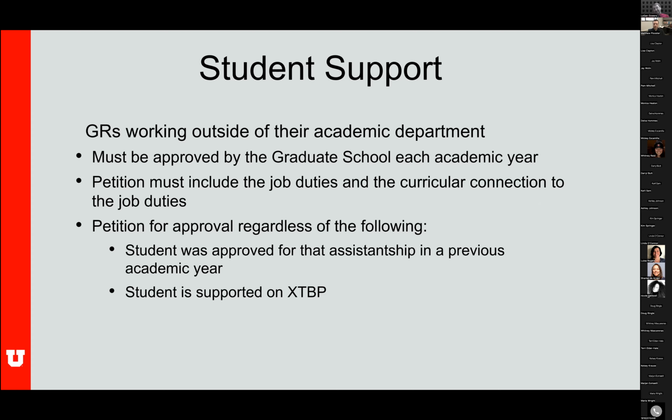This goes back to they can't just be doing office work in the building unless that somehow applies to their studies. That petition does need to be sent to us every year. I don't need it every semester, just every academic year. And I do need that even if they're supported on XTPP. There sometimes can be a bit of confusion there because they think the funding is happening differently, therefore the rules are different. Not in this case. They need to still be approved by us.